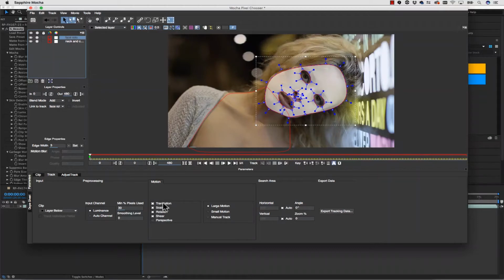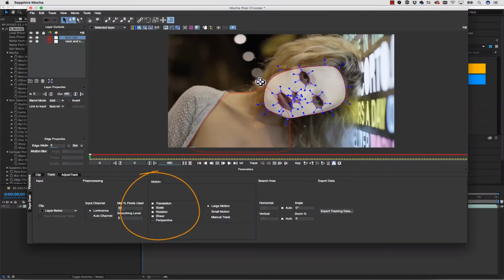Because this is rotoscoping, we're not going to track perspective, but here are the parameters that we track. Translation's pretty obvious, alright. Scale's really obvious, alright, and then rotation is also obvious, but shear and perspective mess people up, so here's shear versus perspective. Shear is just a shift in X and Y, while perspective is the addition of Z space to that movement. If your object is not moving in shear or perspective, then you want to leave those off.